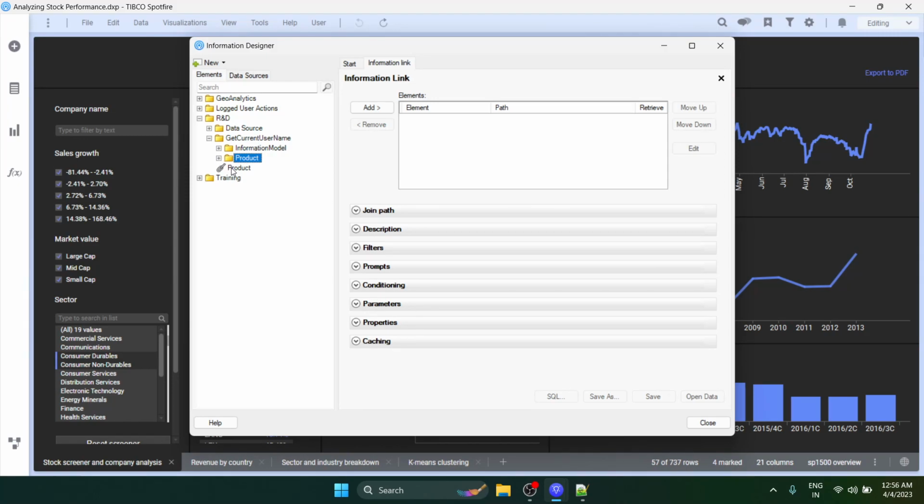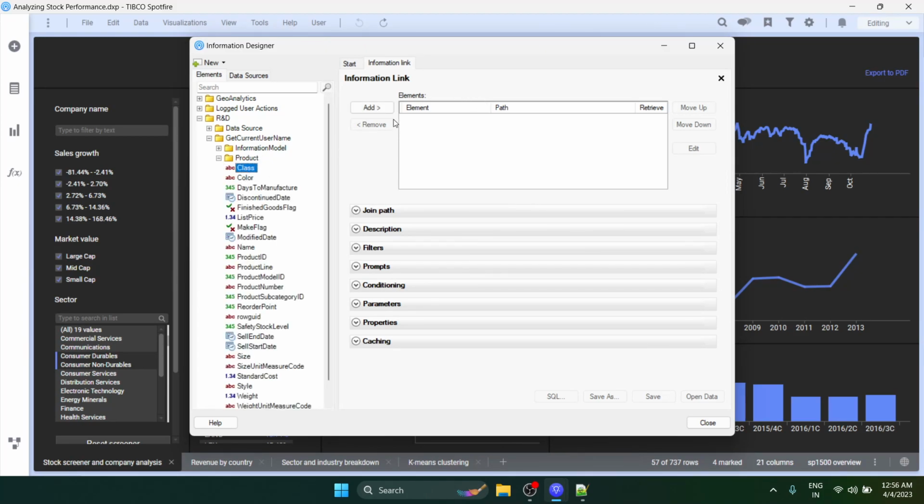What I'll do is, I'll remove this information link. I don't need the default information link, so you don't have to keep that. But I'll just use any of the columns from the product table, right? Just make sure that it is a string column. So I'll go here and add the string column.